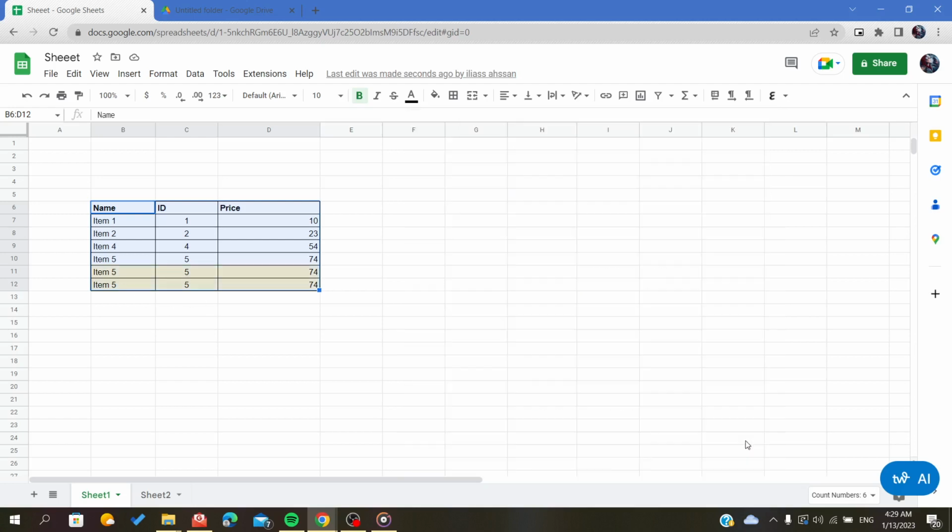As you can see here, now it found my duplicates and filled them with the color that I required it to do. So now I know where my duplicates are located, and now I can delete them or just leave them. It is up to you.